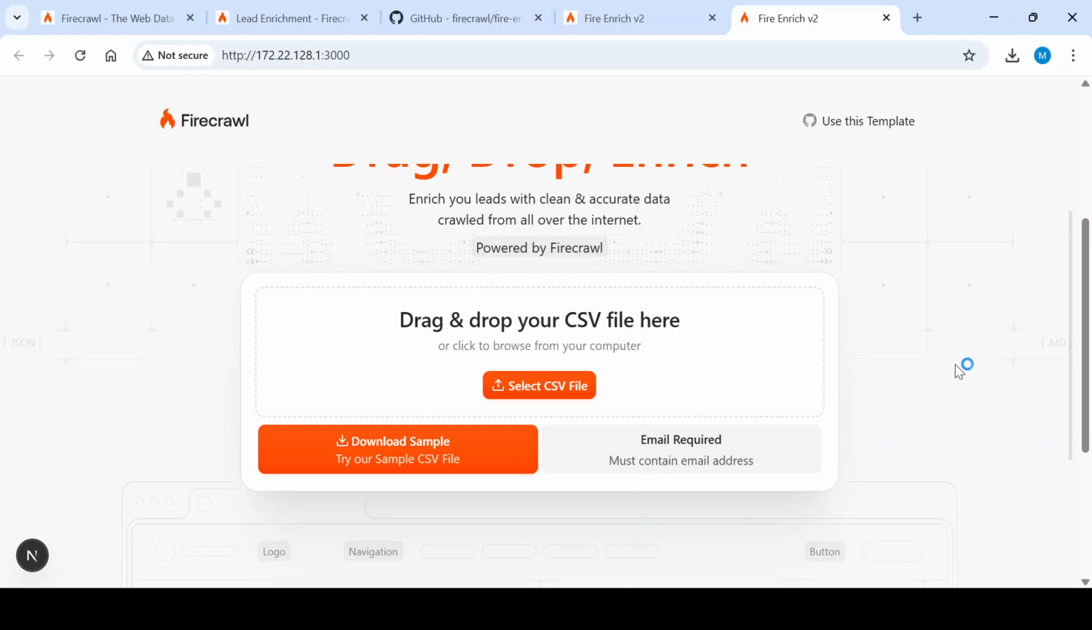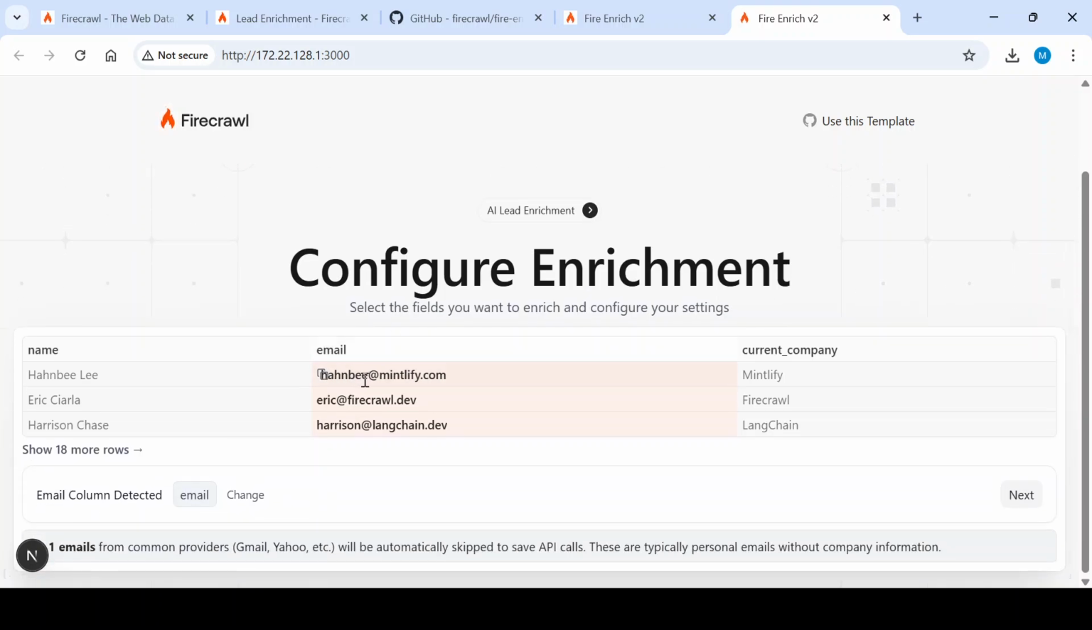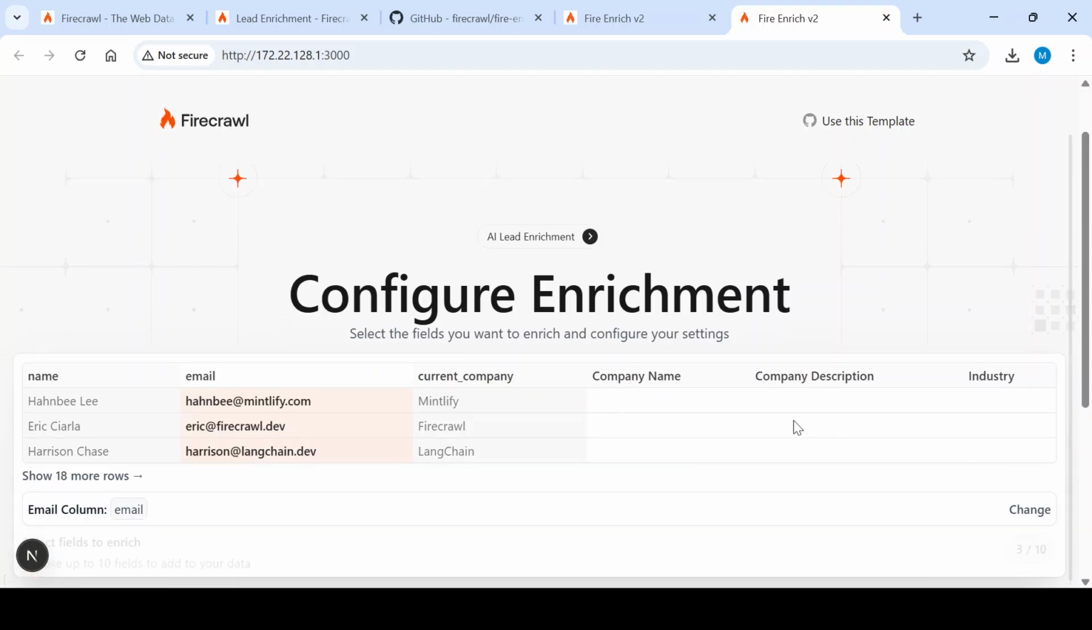Right, so what you have to do is select the CSV file. So I'll be selecting the CSV file. I have a sample data which I'll be using, so I will go to desktop. I have saved it on desktop as sample data, and I'll say open. Right, so I have email, current company, maintainer. All these things will come up, and I'll say next.